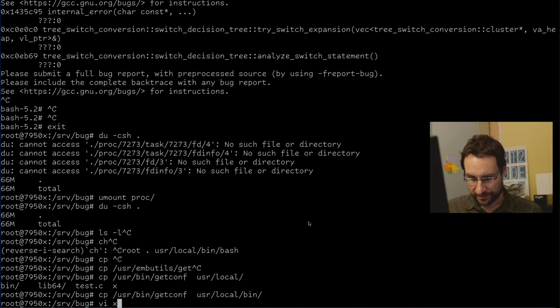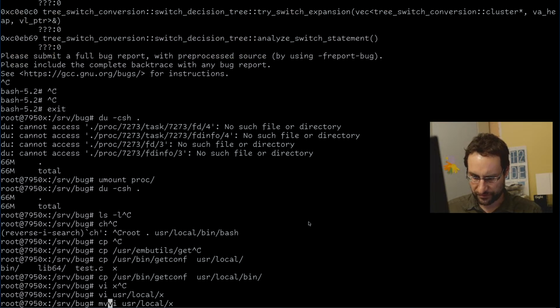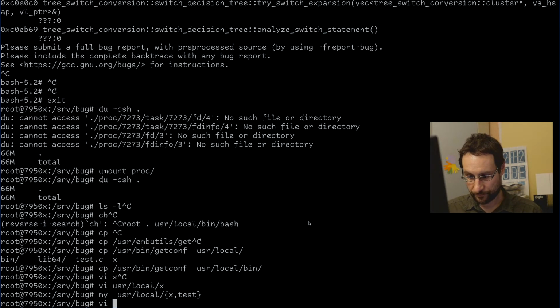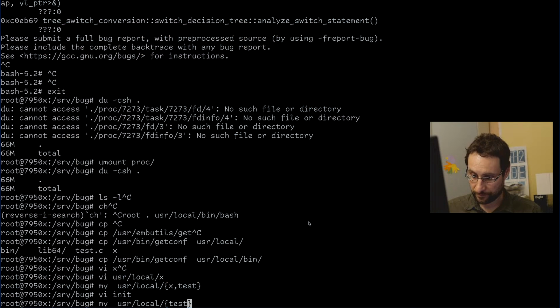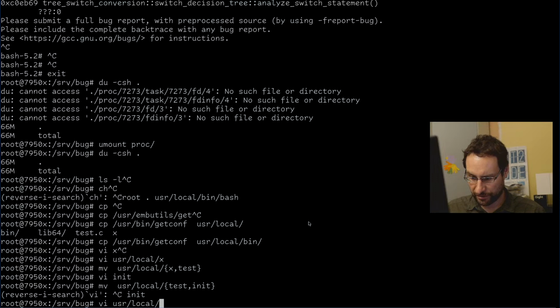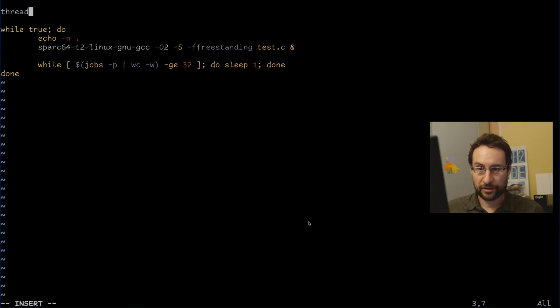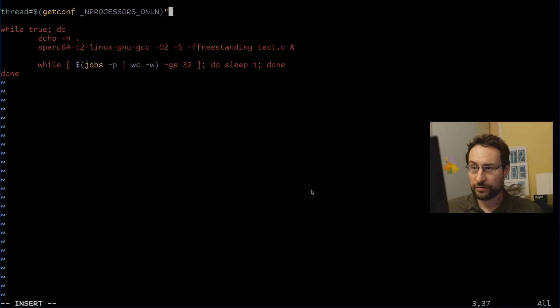So getconf, then we need user local x. X is my, do I call this x? Or maybe we rename this to test. Or we call this init. And then we could theoretically always have in our initRD some user local init for some overlaying thing. We need user local init, so we need threads equals getconf. This is why I copied that there, because I had this hard-coded, and then we need here threads.